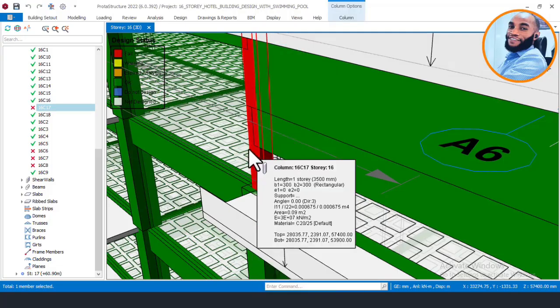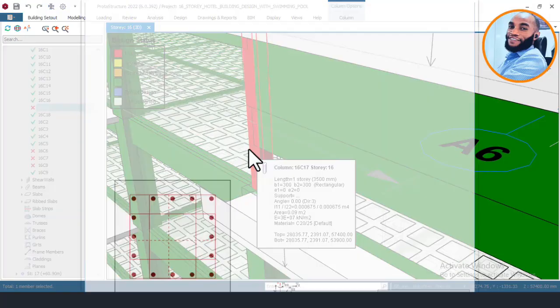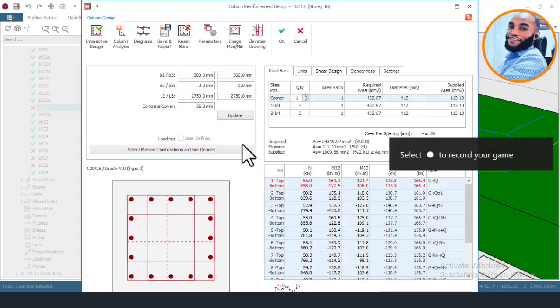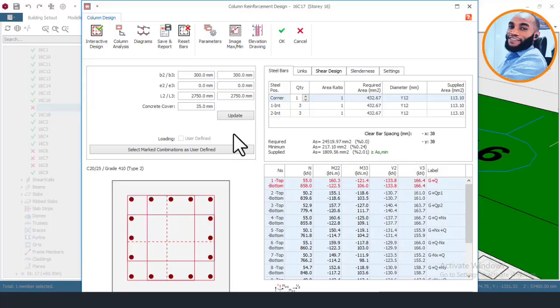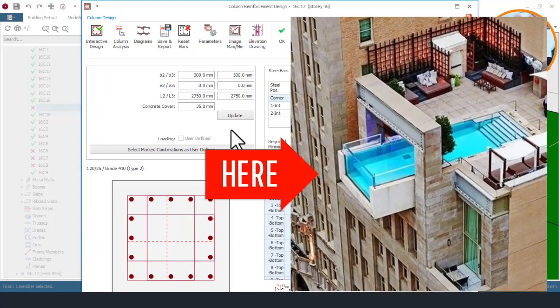Now if you don't know what they call a building that has a swimming pool at the top, you can really check that out.